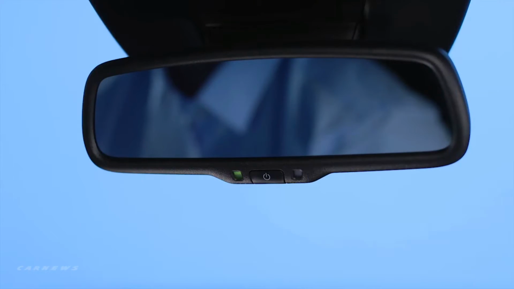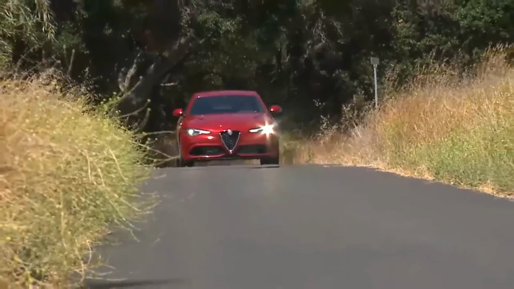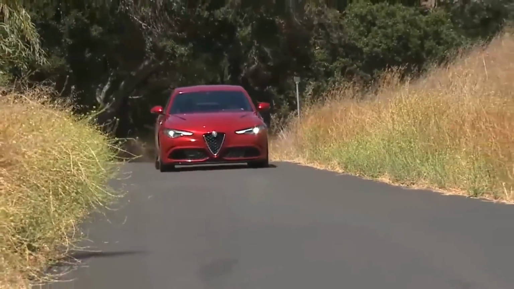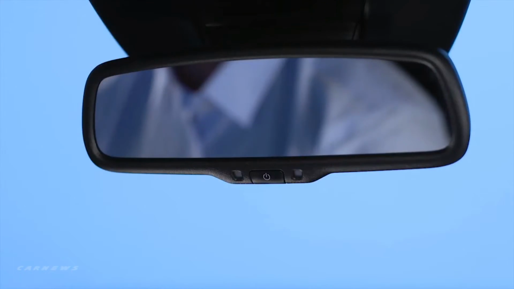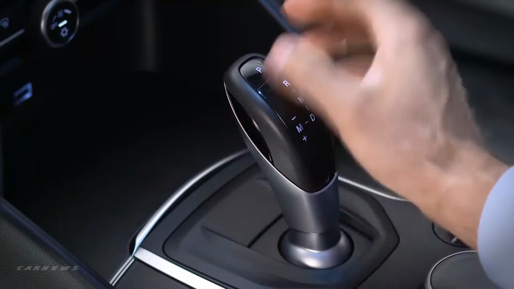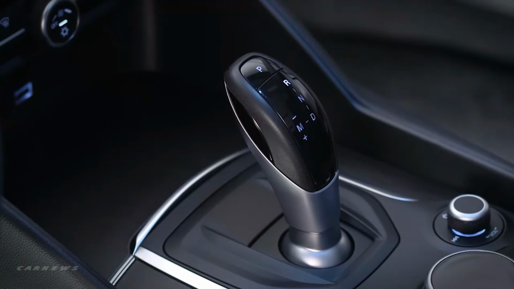If equipped, the electrochromic rearview mirror can dim automatically to adjust for headlight glare from vehicles behind you. You can turn this feature on or off using the button at the base of the mirror. This feature disables when you shift into reverse to improve your rear view.